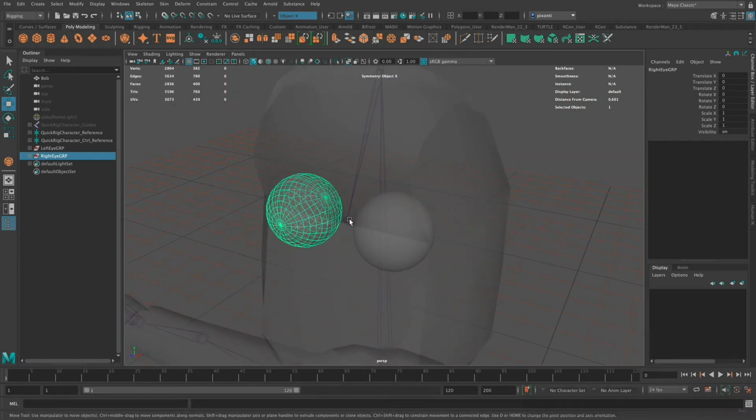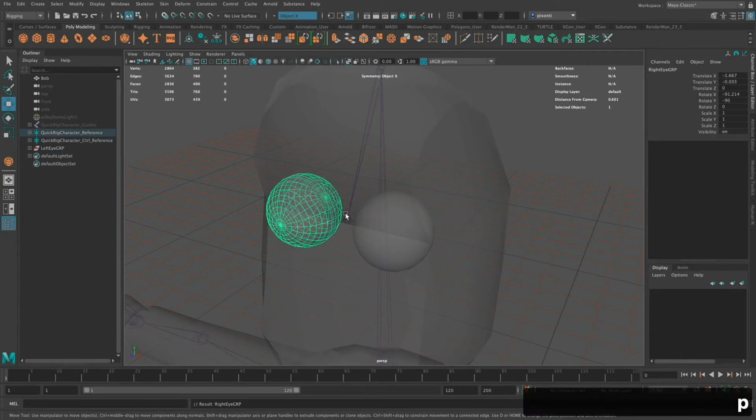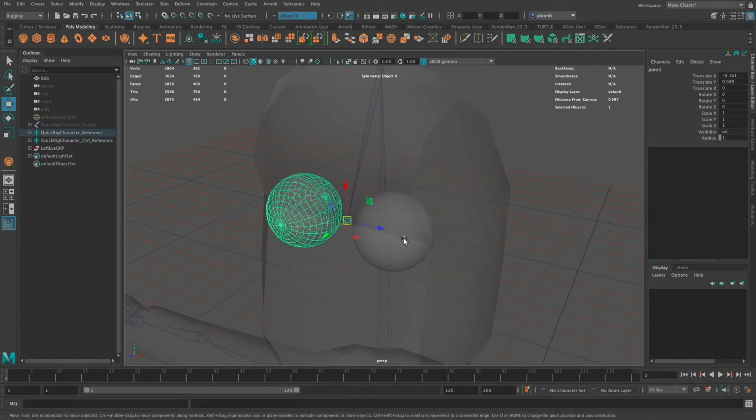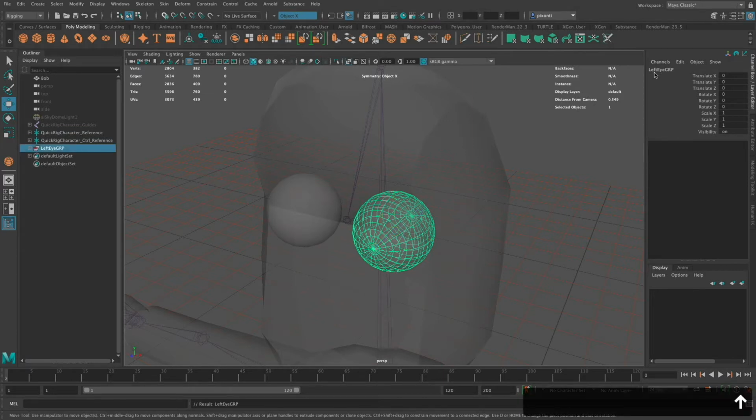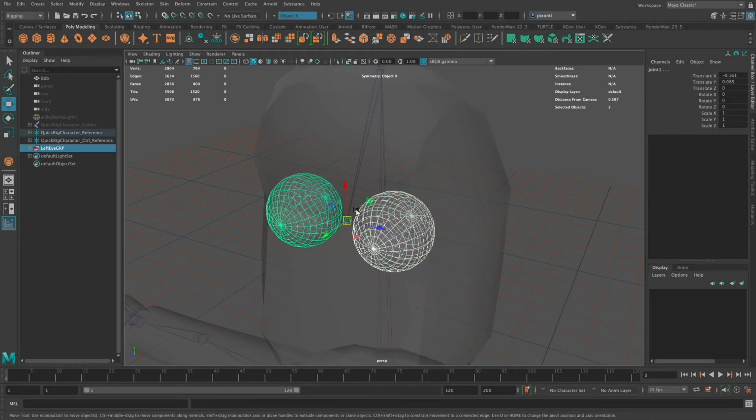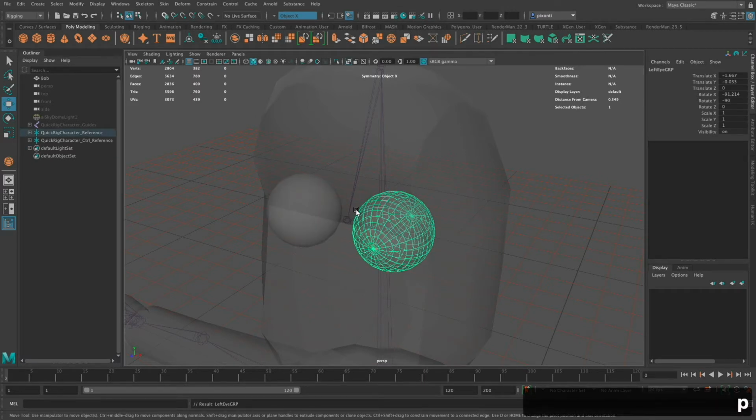With the group selected, I'm going to shift select the joint and then press P on the keyboard. So it's parented. Then again, this one, and if I just select the eye and go up one, I'm on the group. And then I'm going to shift select the joint and press P on the keyboard.